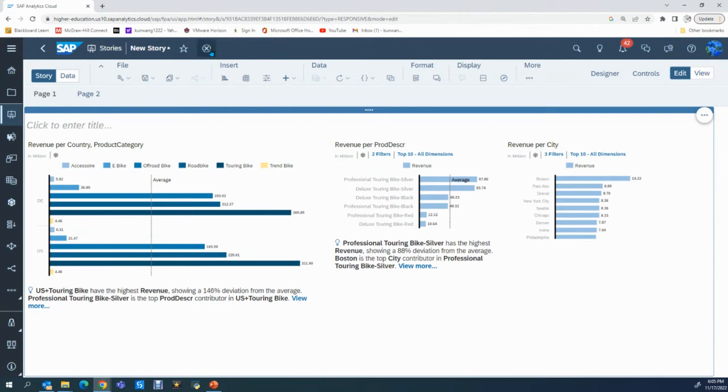So I'm going to close this, because for smart discovery I need to start a new story. If I add a new page, I only have the responsive, canvas, and grid options. I don't have the smart discovery option. If I want to start a story based upon discovery, I have to open a new story. So I will close this.